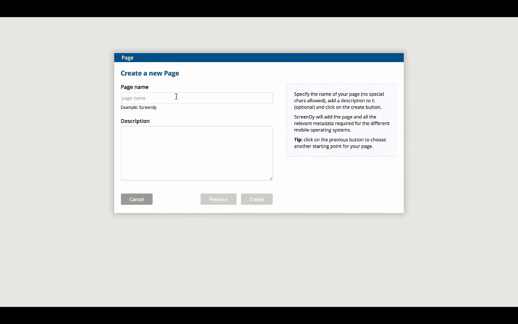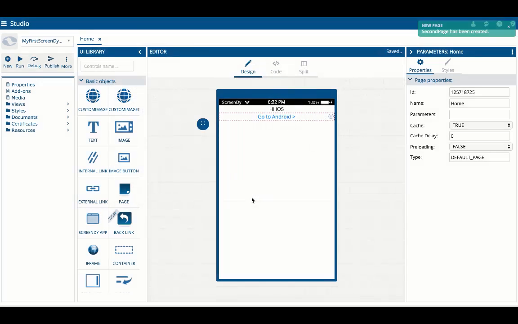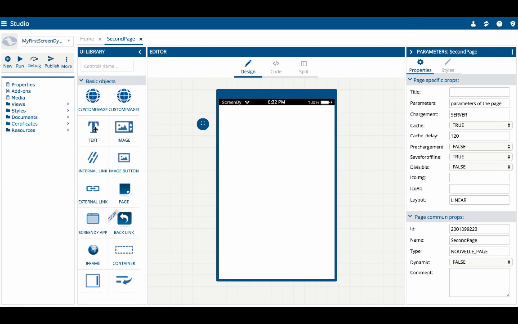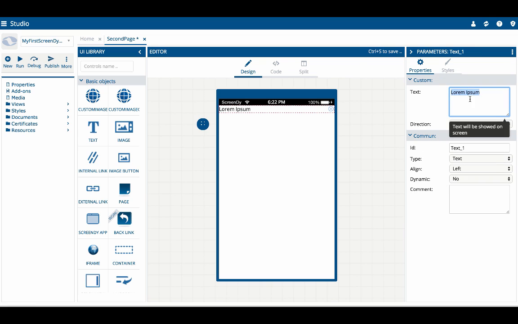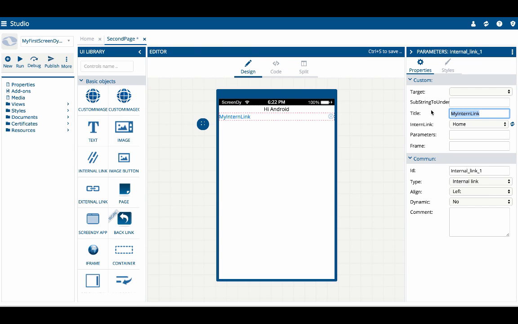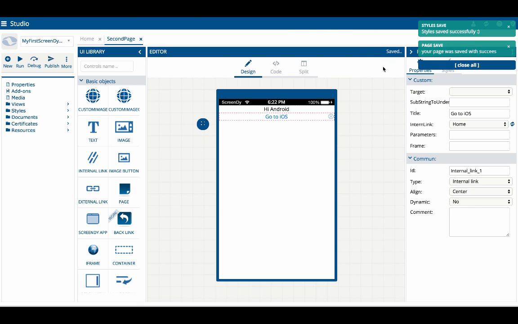Awesome! Now let's create another page and call it the second page, for example. I'm going to drag the same elements, only this time I'm going to set the text to Hi Android and the link's text to Go to iOS. I'm also gonna position both components to the center. And then again, save our progress.